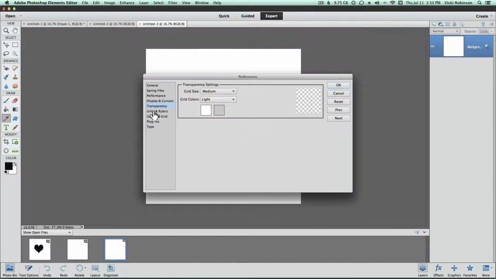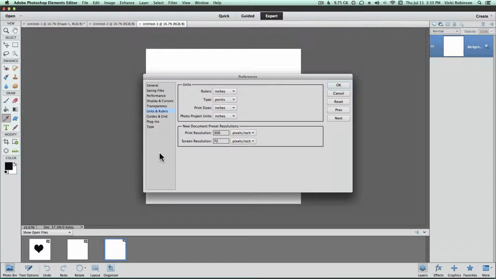Under units and rulers, if you're in the US, you have no need to change this unless you prefer to work in another method. You can change from inches to pixels, centimeters, millimeters, points, picas, and percents. That's up to you, but as I said, if you're working in the US, I recommend you leave this set to inches.